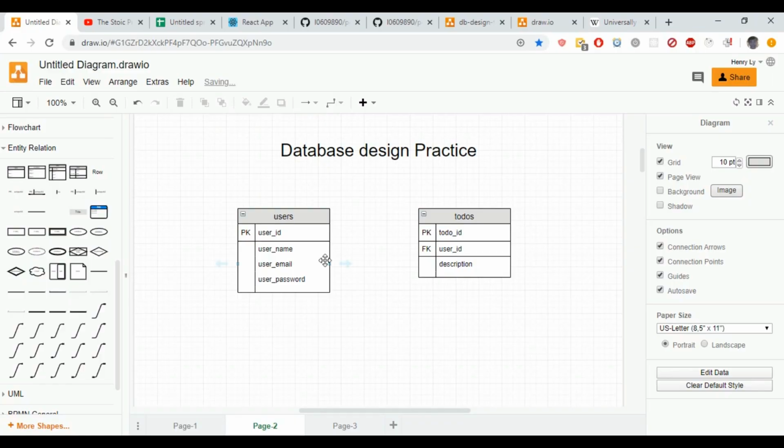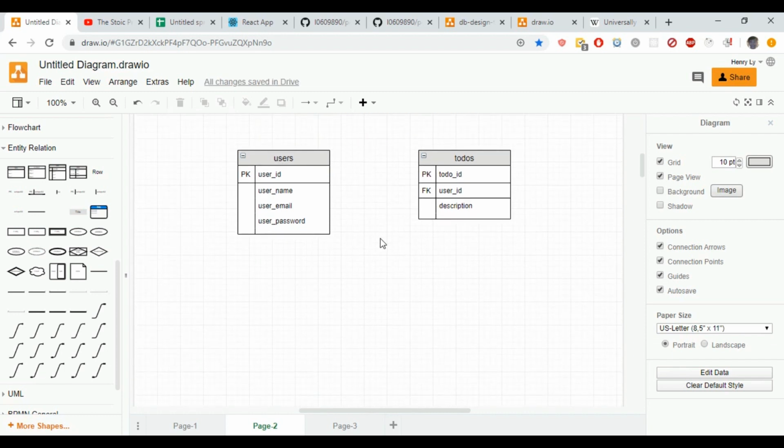All right, so we're almost done. You can see here that we have our entities, we have our attributes, we define our primary key and foreign key. Now the only thing that's going to be left is defining the line and the relationship between these two tables. So before we do that, we need to learn something known as crowfoot notation.